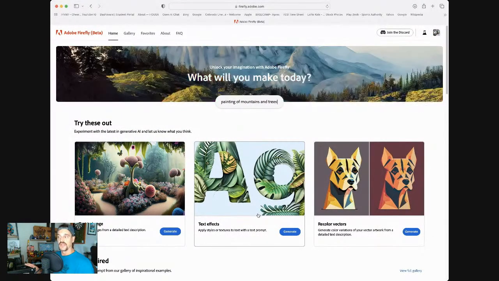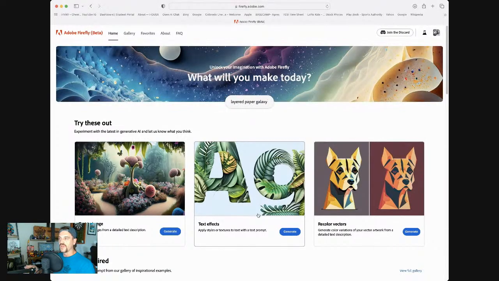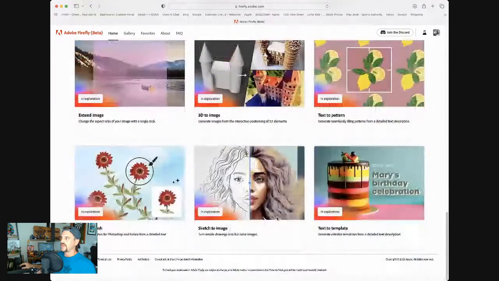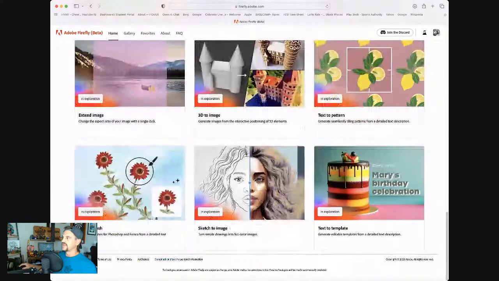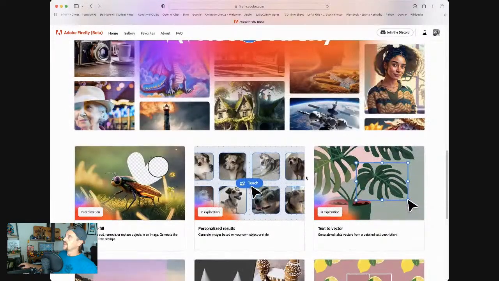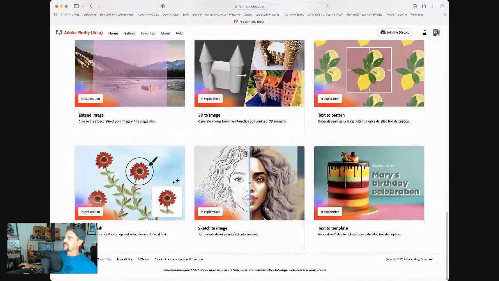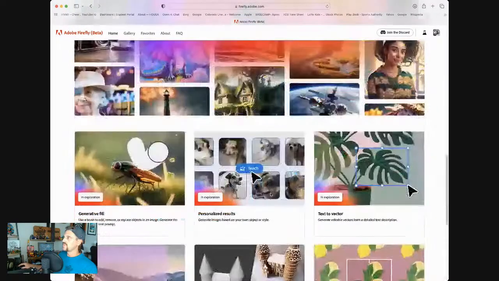So this is not going to take any jobs anytime soon like I initially thought it was. I think we're a long way away from that. And I think even when these extra effects start to roll out, they're still going to have kinks. I think I'm most excited about this text to pattern, the text to template, this brush, text to brush is very cool. And then also being able to turn a sketch to an image, that's pretty wild.